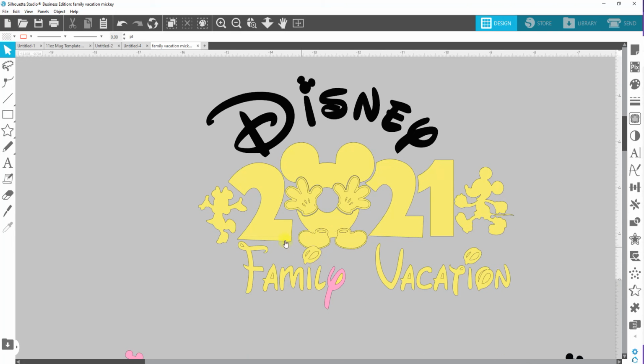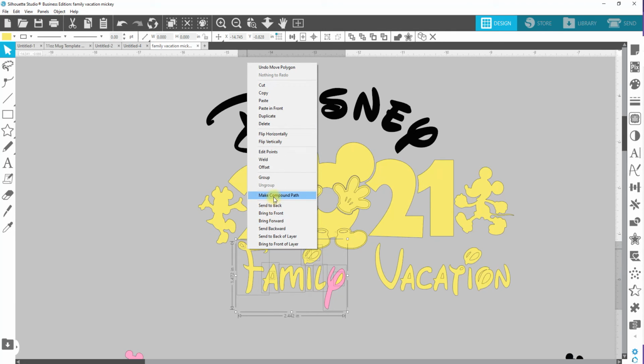On the family vacation, we are going to do the same thing we did up here. You can choose to do it all together, or you can do word by word, or letter for letter if you want each letter to be an individual color. If you're wanting to do just the whole word and for it to all be one color, you would select the entire word. Up here, it's not selected. So I'm going to hold down Shift, click on that little piece there, let go of Shift, right click and make it a compound path.